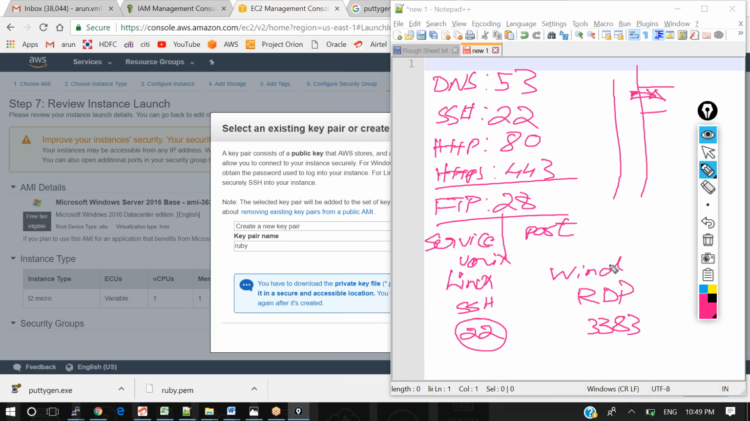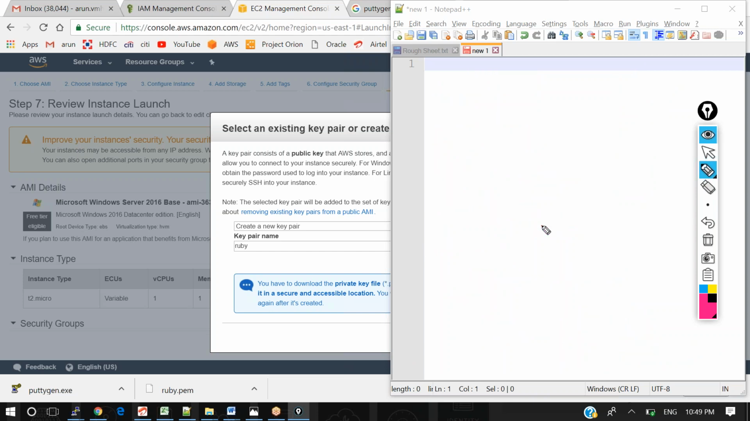And when you want to connect to a Windows based OS, you will be connecting through the RDP protocol. RDP is nothing but the Remote Desktop Protocol. Since these are different OS, we have different port numbers. SSH full form? Secure Shell. Secure Shell. Yes.